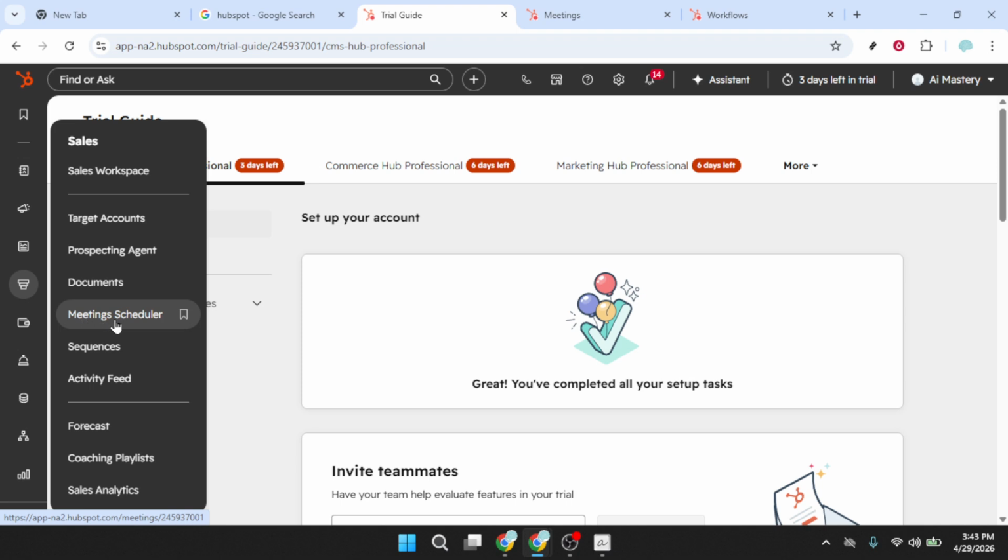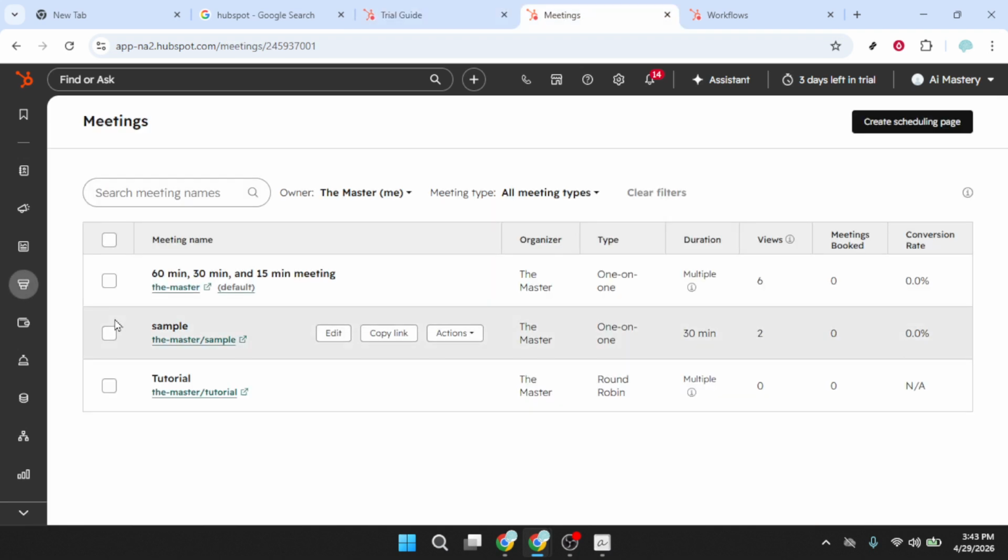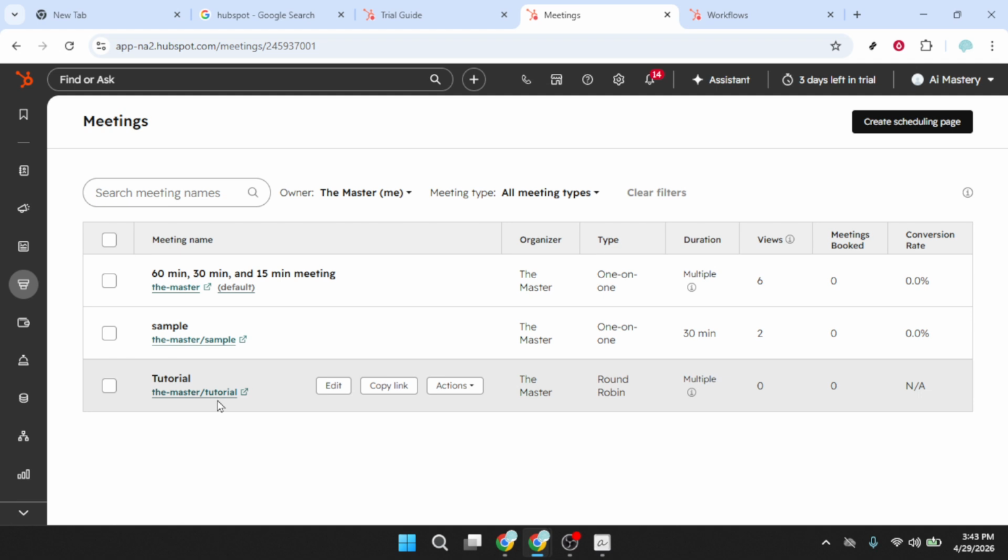The Meeting Scheduler is where your personal and team scheduling pages live. Each listing typically represents a meeting link you share with prospects or customers to book time with you. You'll see details like the meeting name and who owns it. This is your starting point for analysis.